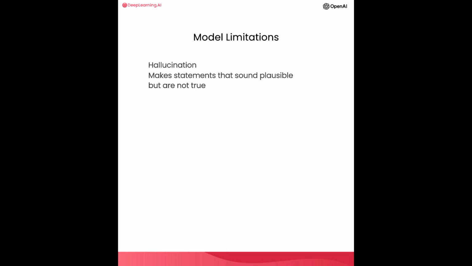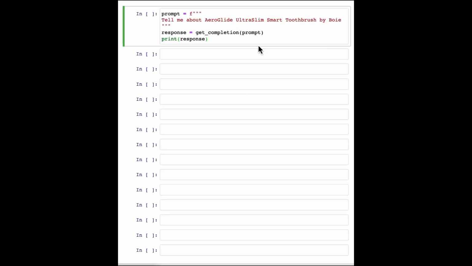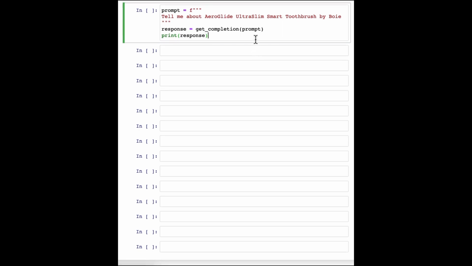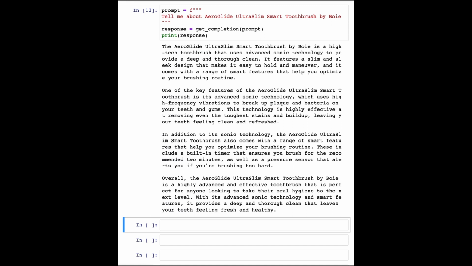So I'm going to show you an example of a case where the model will hallucinate something. This is an example of where the model confabulates a description of a made-up product name from a real toothbrush company. The prompt is, tell me about Aeroglide Ultra Slim Smart Toothbrush by Boy. If we run this, the model is going to give us a pretty realistic sounding description of a fictitious product. The reason this can be dangerous is that it sounds pretty realistic.